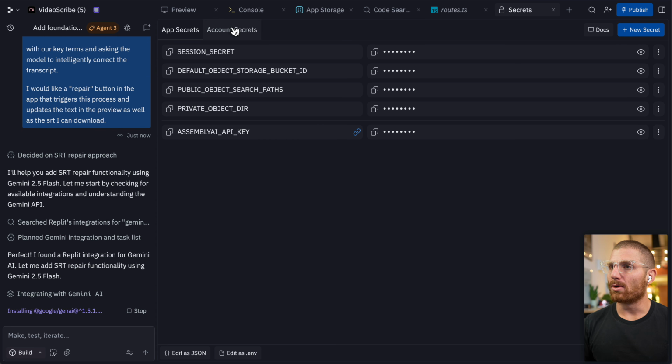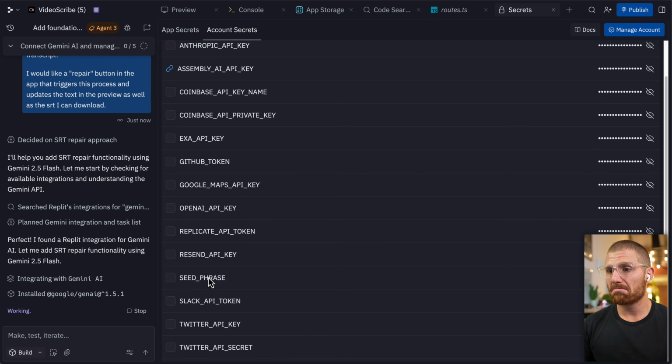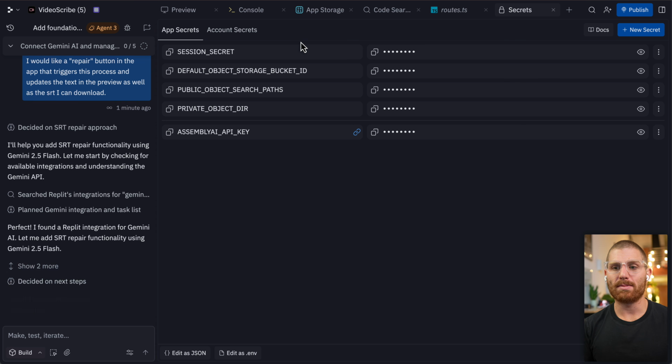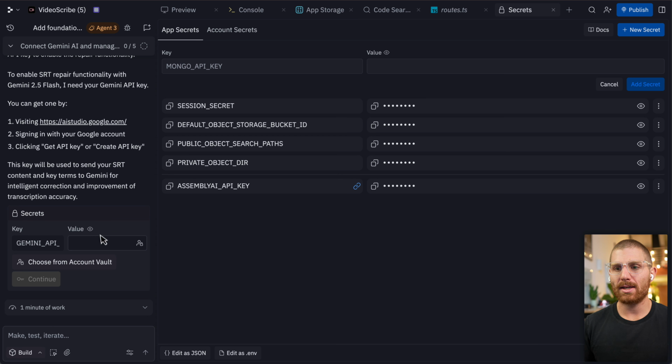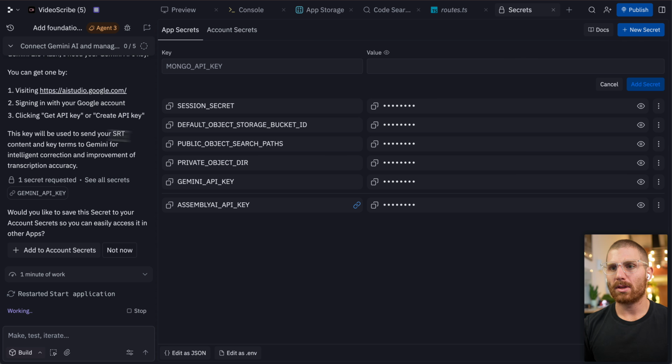So I'm gonna go to my account secrets, and I might have a Gemini API key. I don't. So what I'm gonna do now is I'm gonna go to Gemini. We're gonna jump back, and I'll have my Gemini AI API key. So I snagged my Gemini AI API key, and agent's prompting me for it. We're gonna paste that in and click continue. Perfect. So now we have the service integrated into our application. I'm gonna jump back once agent is done with this repair functionality, and we're gonna take a look.